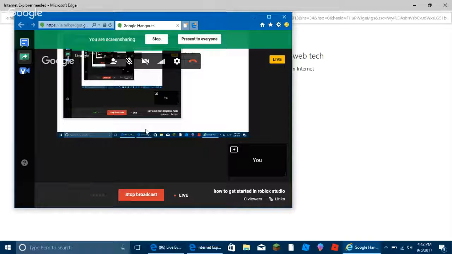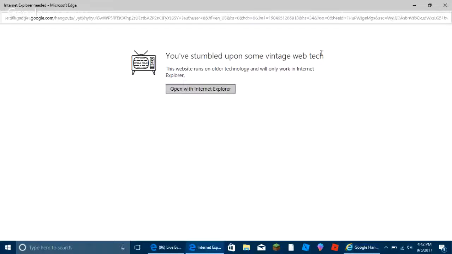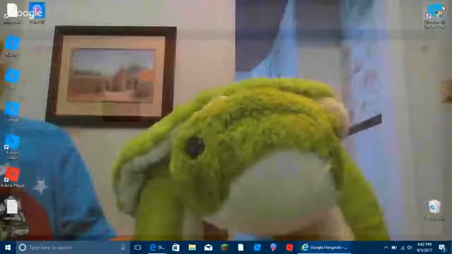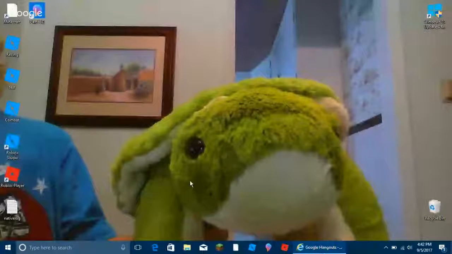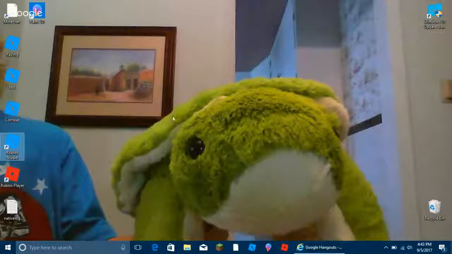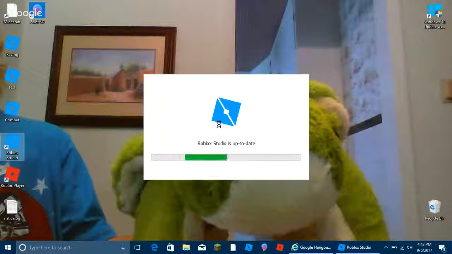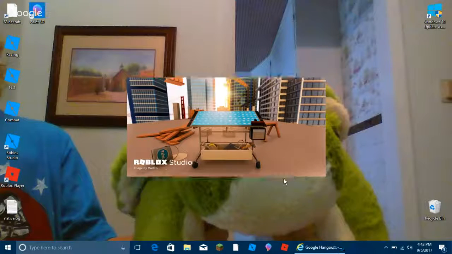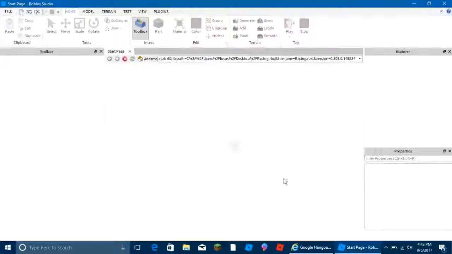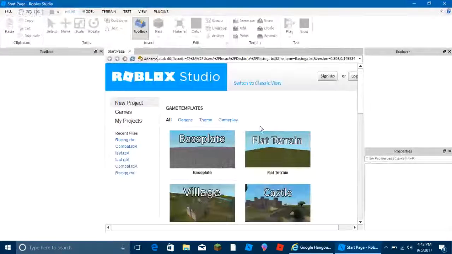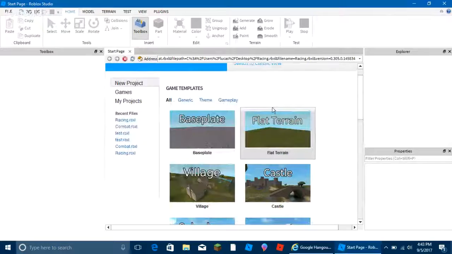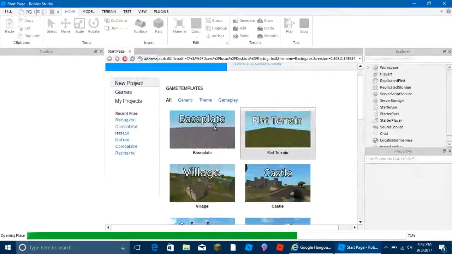Okay, so I'm World Miner 5000 here, and today I'm going to show you the basics of Roblox Studio. So pretty much how to get started. This will take a second for it to load. It always does. I'm just going to show you how to build basic stuff. I'm going to do flat terrain because it's flat and I can still build.